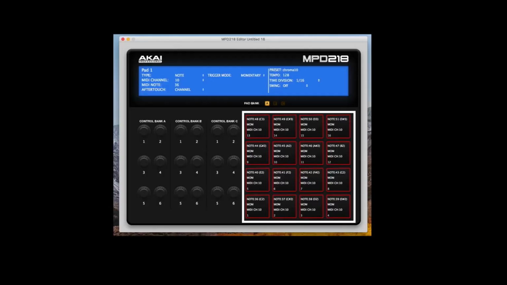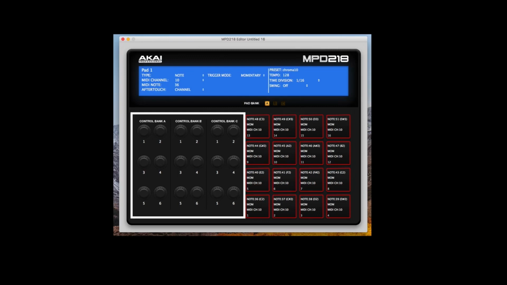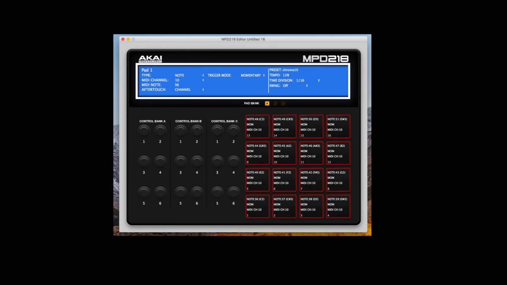At the bottom right hand side, you'll see displayed the parameters for each of the 16 pads. Above that, you're given access to each of the 3 pad banks, pad bank A, B, and C. Next to the pads, you're given access to each of the 3 banks of knobs. The blue screen at the top allows you to change parameters for each of the knobs and pads.